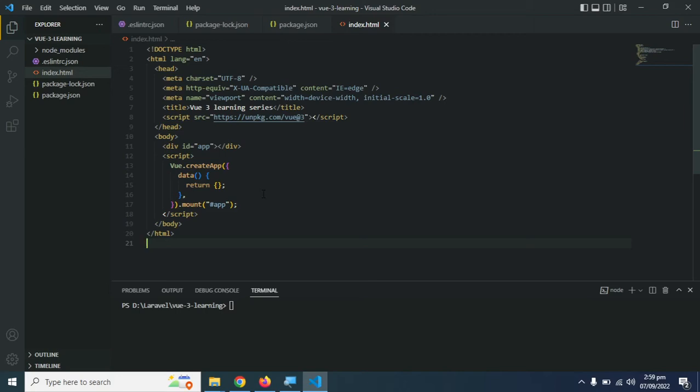To the new video of the Vue3 learning series. In today's video, we will look into the data attributes and event handling in Vue3 specifically. So let's start without waiting.